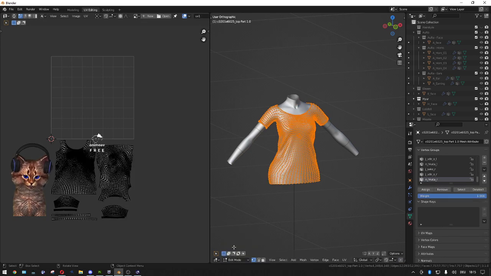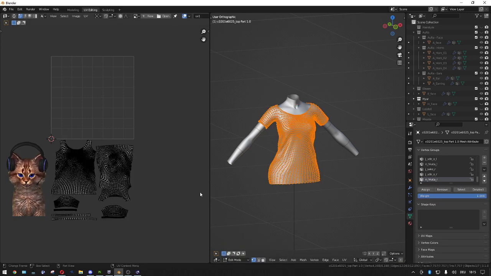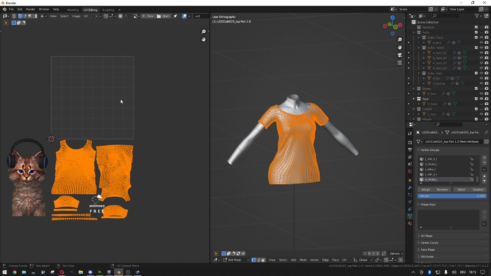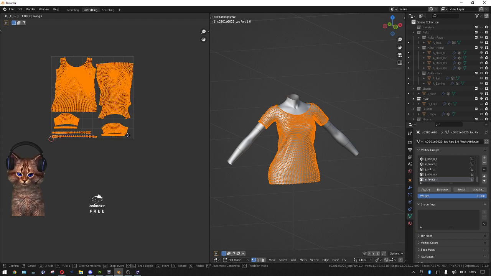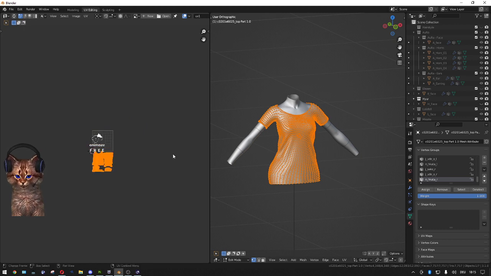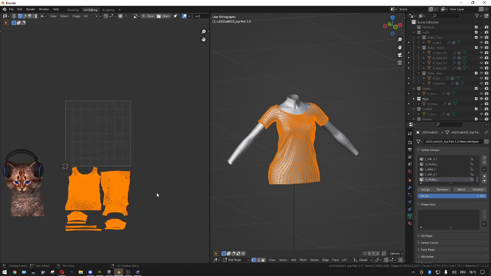You can either click Edit Mode or use the tab for switching in between. Now with your mouse in this window, you click A, which will select everything. And now you click G for moving, Y for up, and then 1. And that's it.